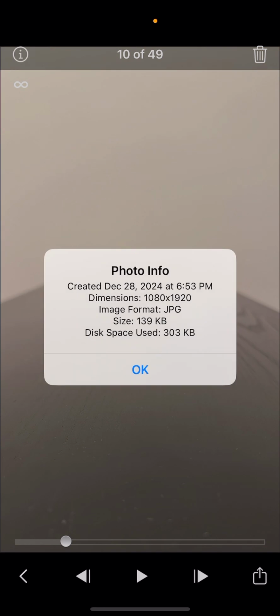So now let's look at the top of the screen. If you look in the upper left corner, you'll see the information button. If I tap it, it will bring up information about this particular photo. You can see it was created on December 28th, 2024. It has dimensions of 1080 by 1920, and its image format is JPEG.